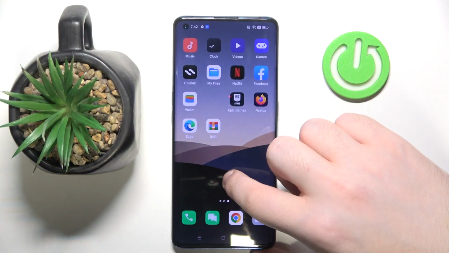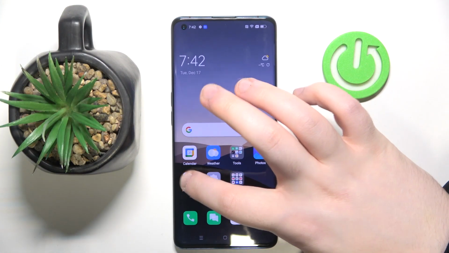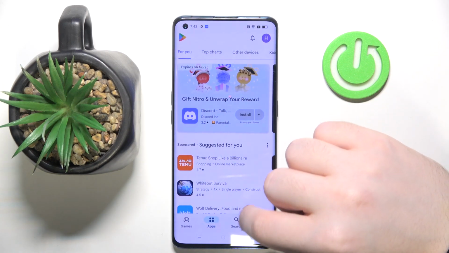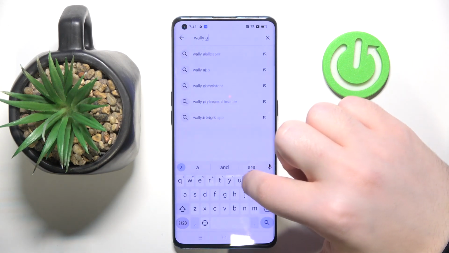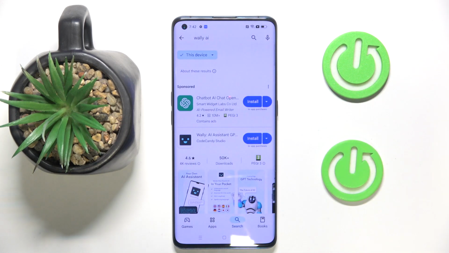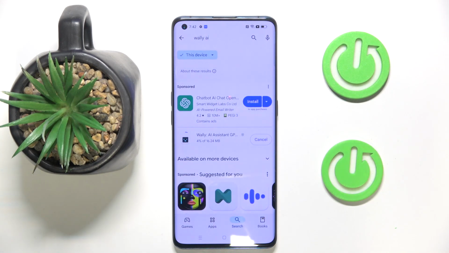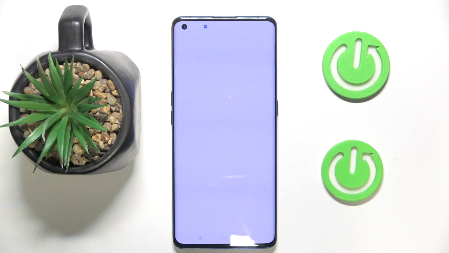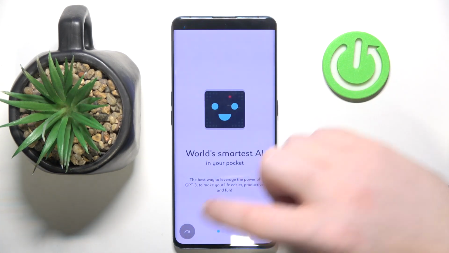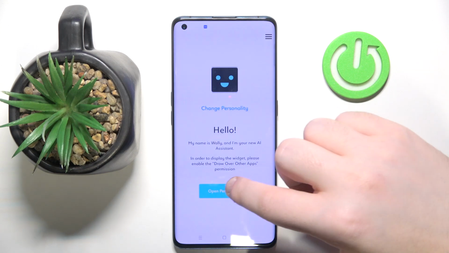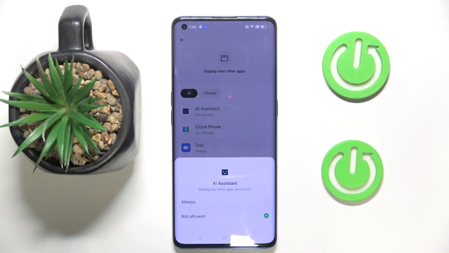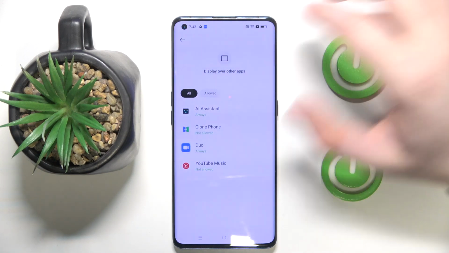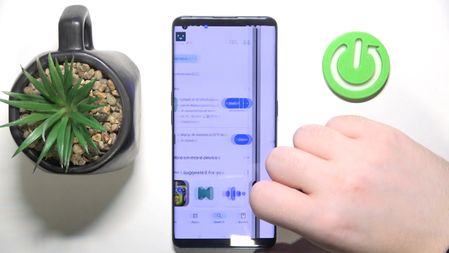So you have to start by opening your Google Play Store, then click on the search bar and type in Wally AI and click search, and now click install. Now you can click open, and then click on this button to skip your introduction, and click not now, and then click open permissions. Now click on AI assistant, and here you have to select always. Then you can go back and click start.